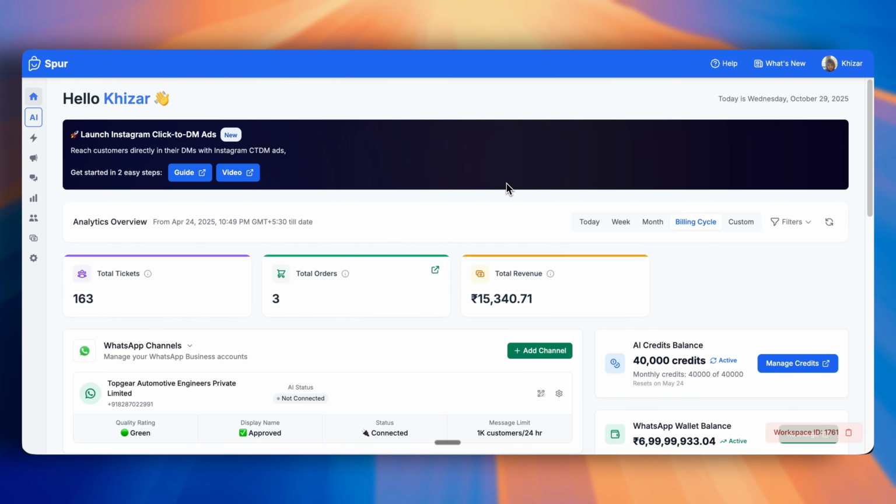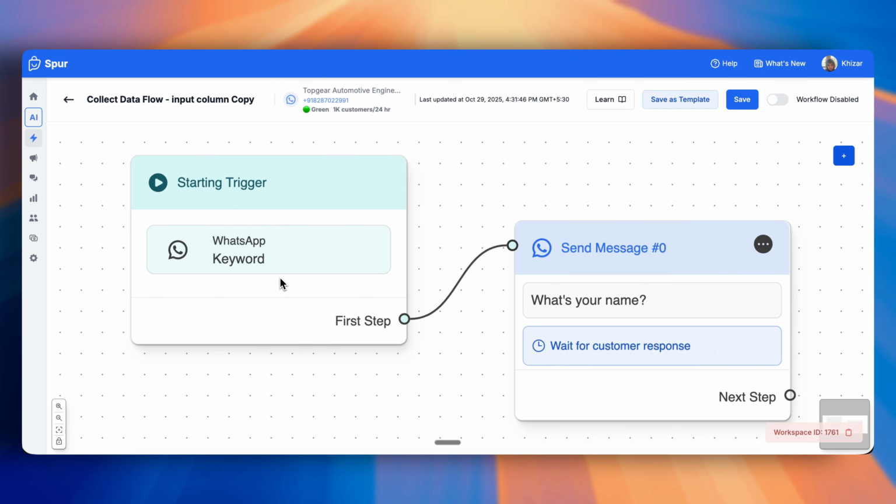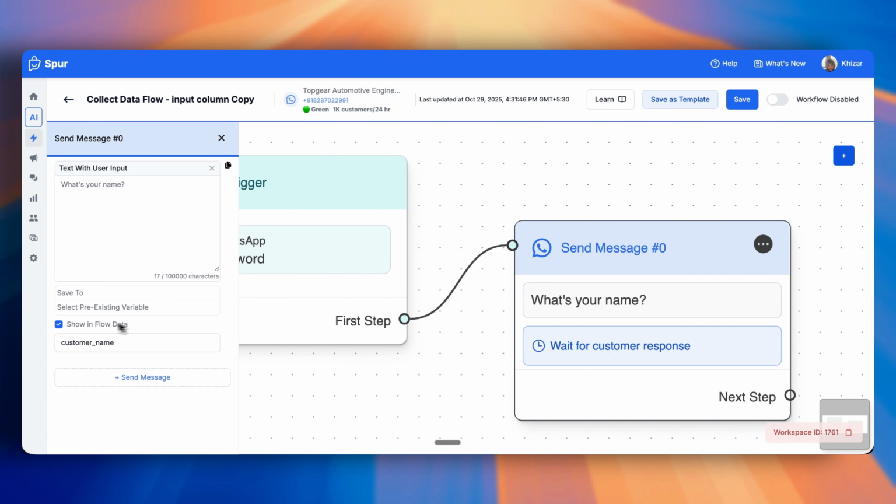Hey, this is a video on how you can collect data from customers and store that on Spur. There are two ways to do that, and I'll explore the first one here. There's a keyword trigger, and we're asking the customer their name. And that is being saved in the flow data under this column called customer underscore name.